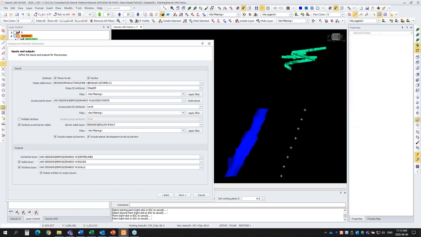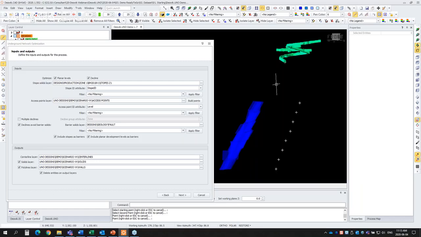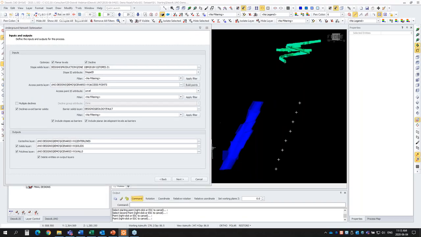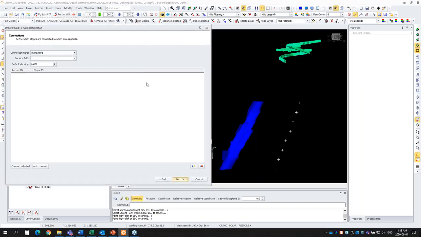All right, now I've created my points. So again, automatically or manually, you can just put points where you want them if you don't like where they get created. So points are good. We can move on to the next screen.